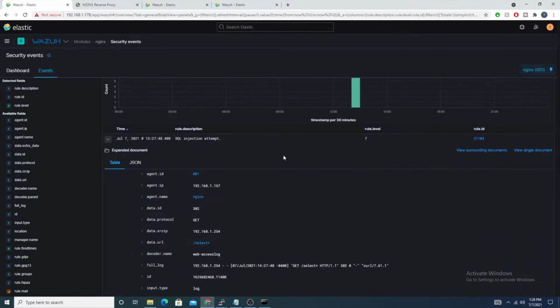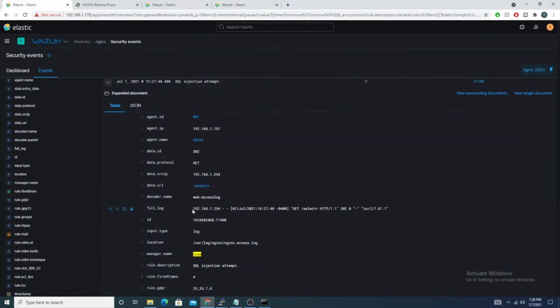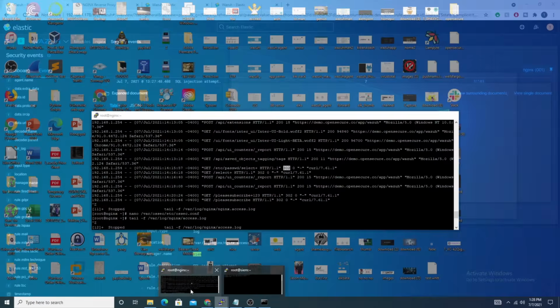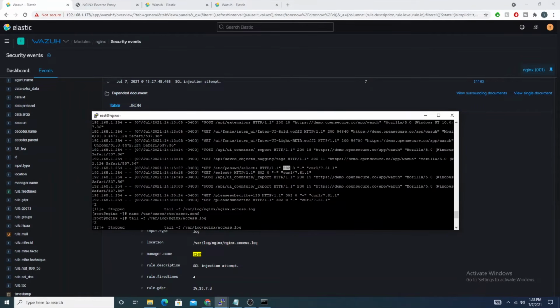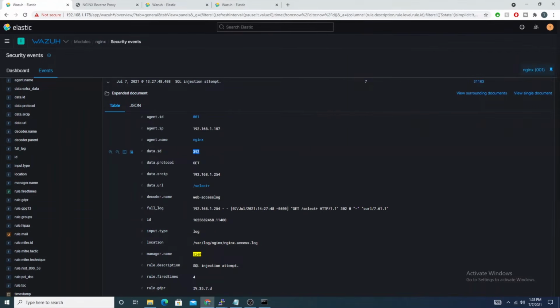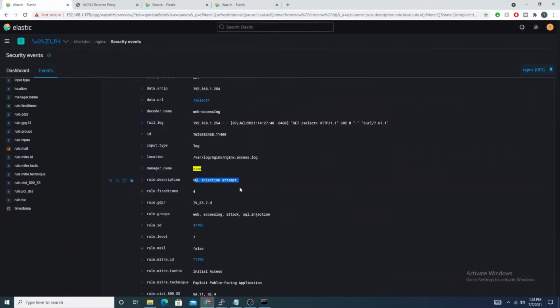SQL injection attempt, and here we now parse it out a little bit, right? So you can see the full log. Again, that correlates exactly to what we see here. So that's good. We see the response given by the server, a 302, which is just a redirect. We see the data URL, so we see my request line. Within the full log, we see the exact parameters that I ran against that. And then we see the rule description and some other metadata around it.